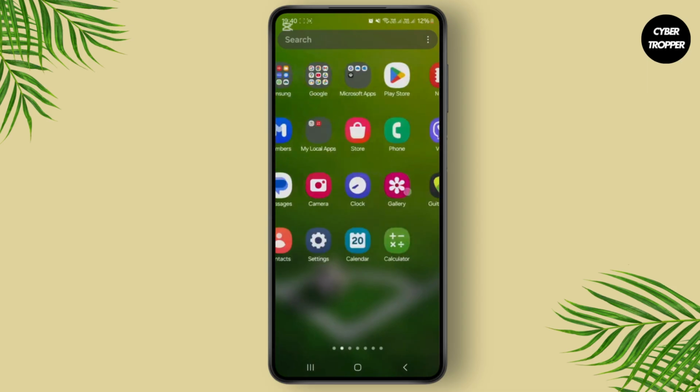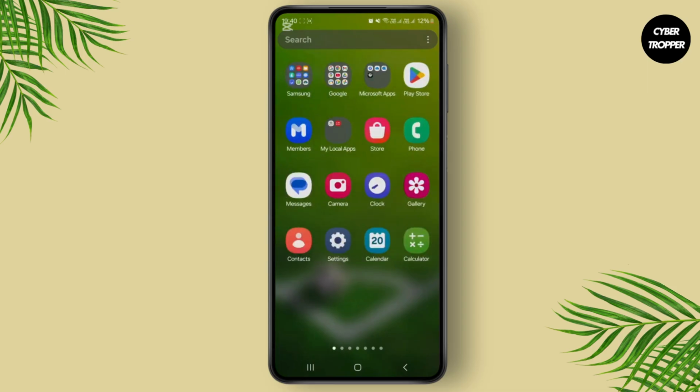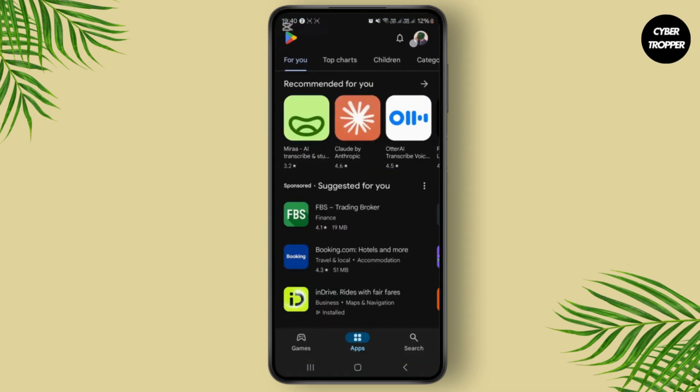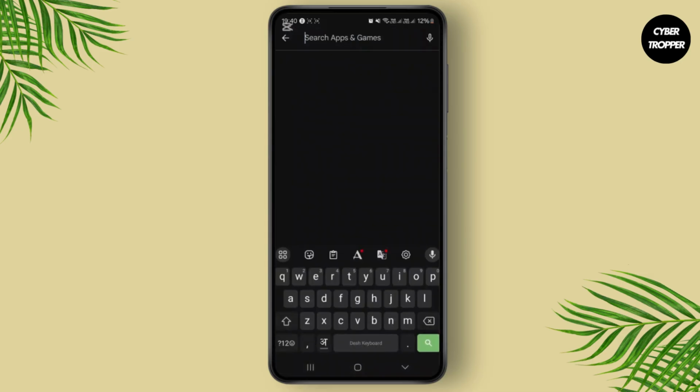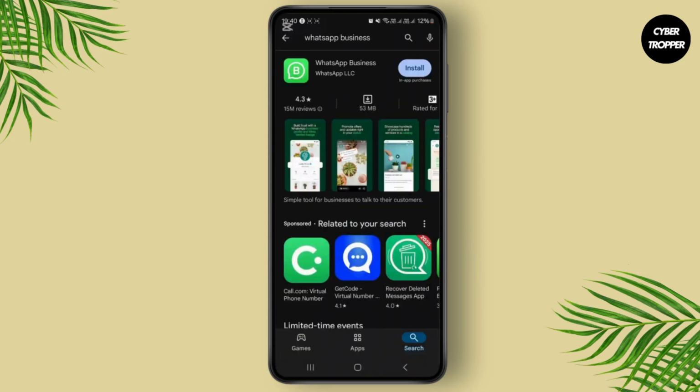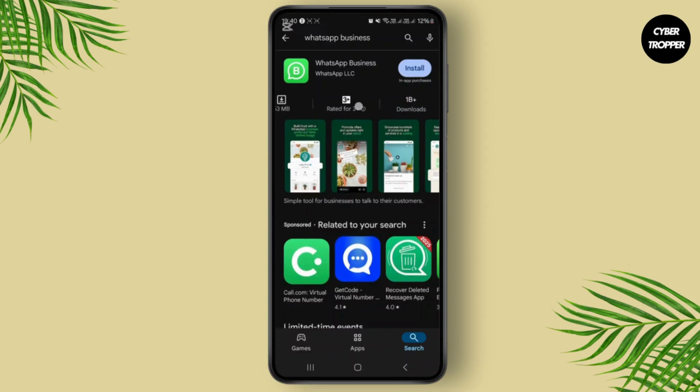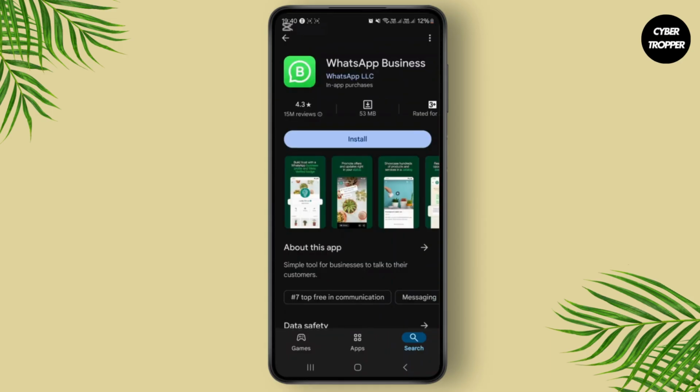In this video I'll be showing you how you can easily download the WhatsApp business application on a device. So first thing first, head over to your Play Store and simply search for WhatsApp business application. And once you search it, you will see the WhatsApp business application with the WhatsApp LLC theme on it, like this. As you can see, text on it.